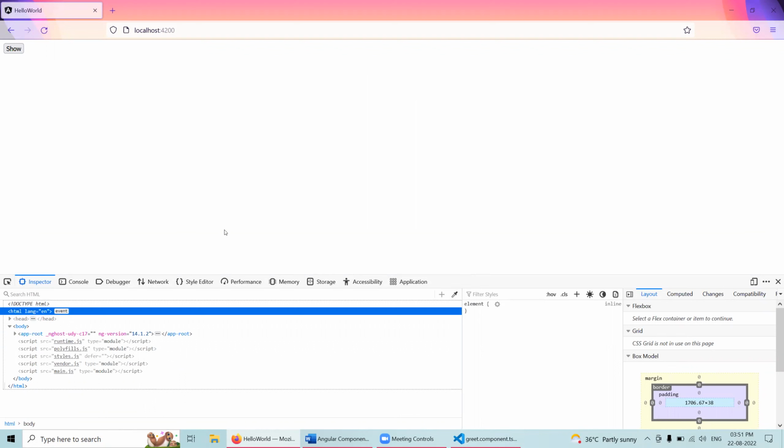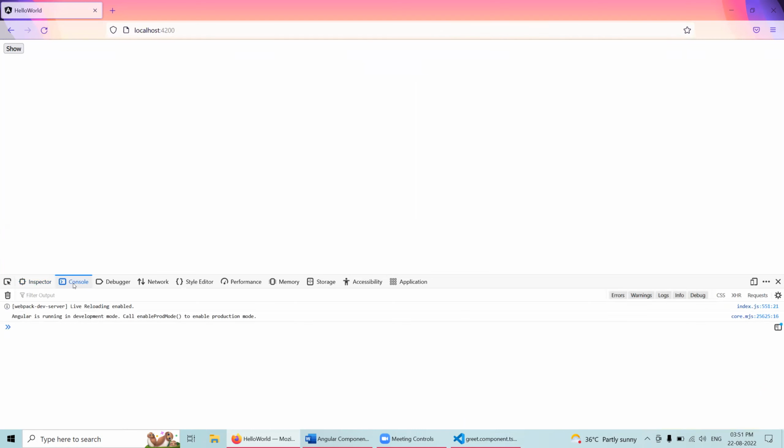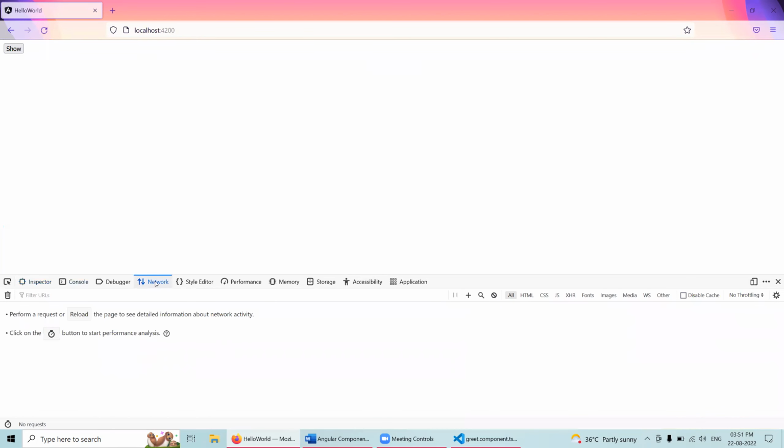See, now you can see the developer options. In this we can see the errors also. While running the application, if we get any errors, they will be displayed in the console. And this Network tab is for tracking the API calls. Later we will discuss it when we cover HTTP GET, PUT, POST. So for now, leave it.